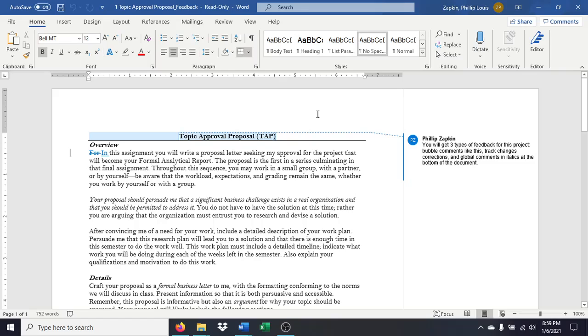I want to show you the 3 different types of feedback that you're going to be getting on most of your projects. You'll get bubble comments over here. Bubble comments are going to point you to specific concerns or larger, medium scale issues that I want you to be aware of with the draft. You'll also get track changes corrections. These are grammar and mechanics things, small scale things, usage things, anything fairly small like that.